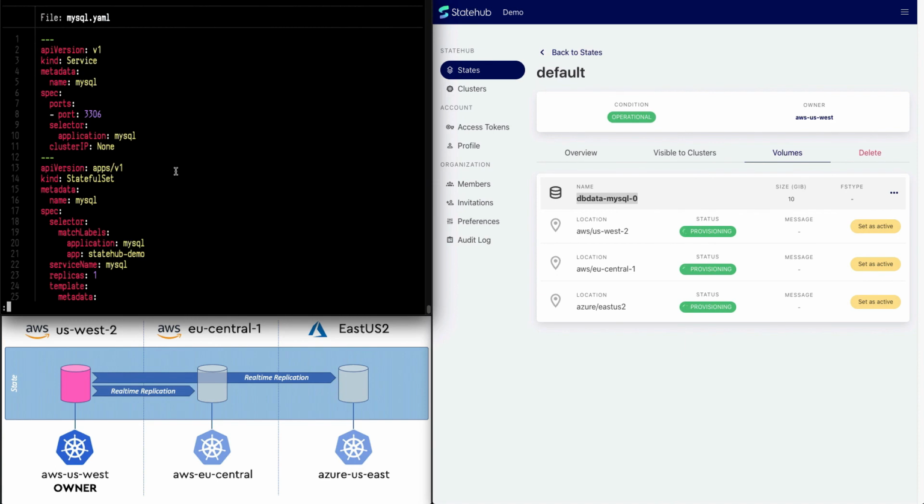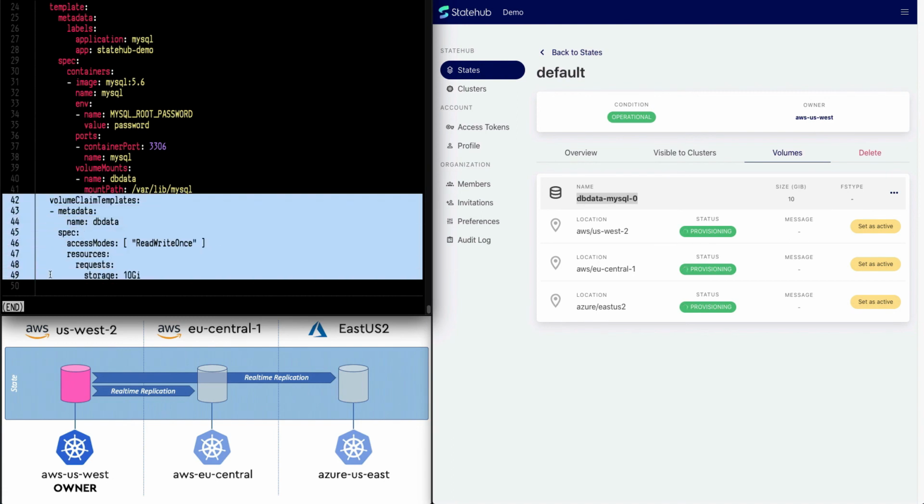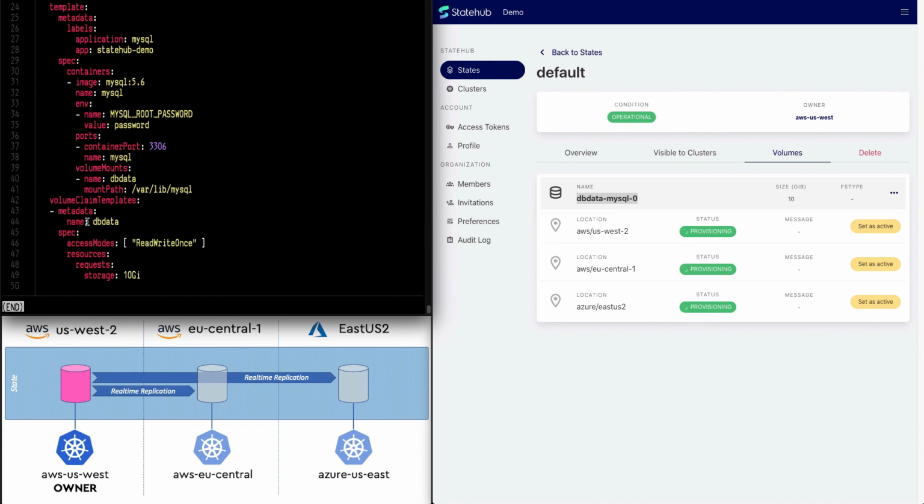If we'll take a look at what we actually deployed, we can see that indeed it's a stateful set. It's called MySQL. And if we'll go and look at the volume claim templates, we'll see that there's a volume called dbdata. So a volume claim called dbdata. So that's how we got our PVC name. That's how we got our volume name.